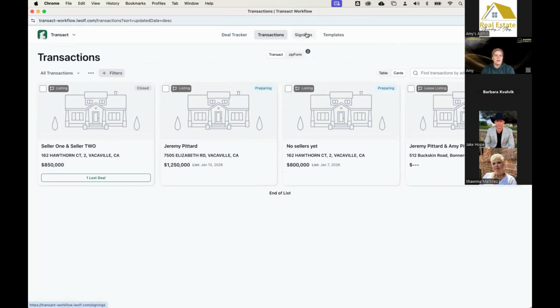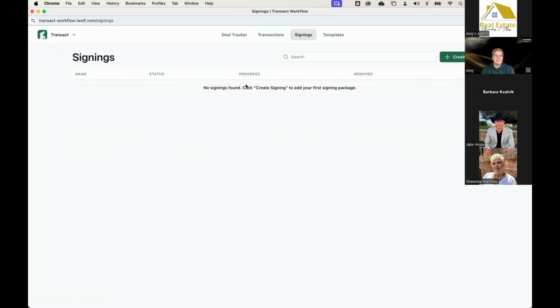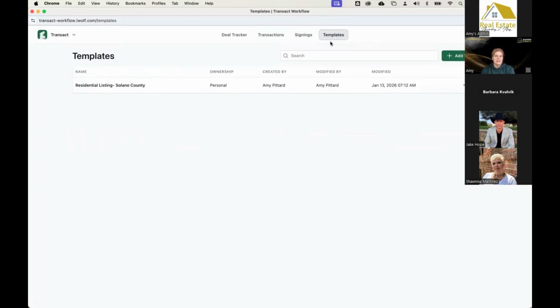Okay, we have our signings. These are any signings that have been sent out. And then this is also where you have your templates. Okay, unfortunately, if you have templates in ZipForms, you have to recreate them. I wish they would have allowed us to pull over those templates, but it's super simple.